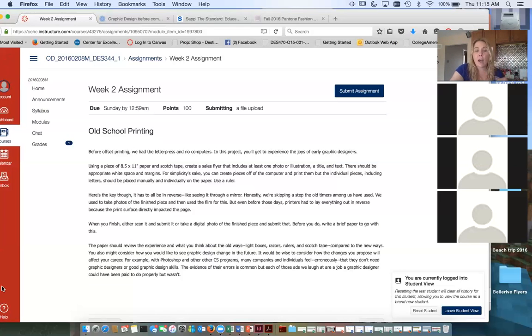Please, whatever you do, do not draw your letters. That will not be accepted. I will give you a 0. You have to either type them in an application and print them out and cut and tape them back on, or find it in a magazine or something, or find it online and print it out and cut it out, but do not draw it.